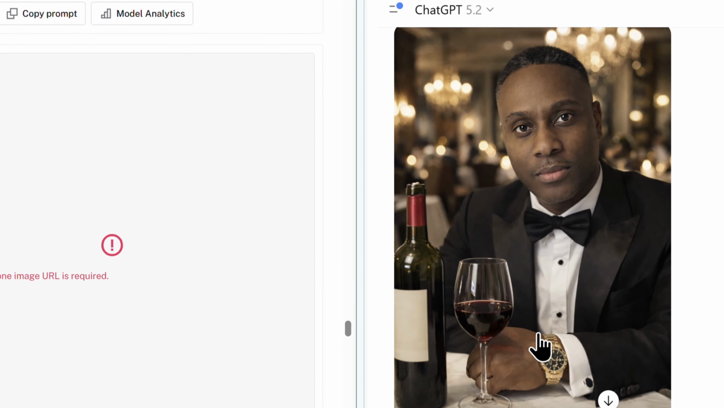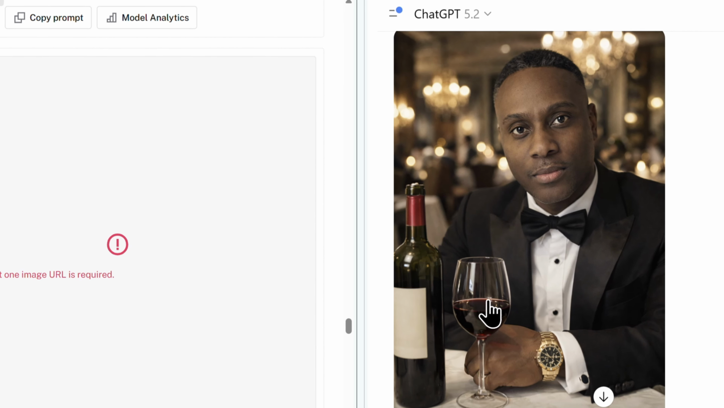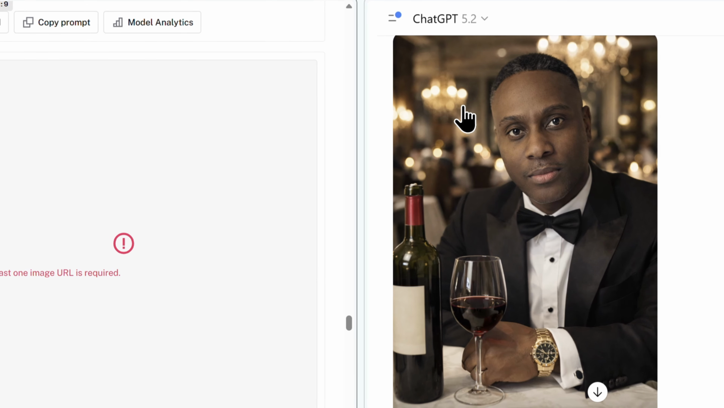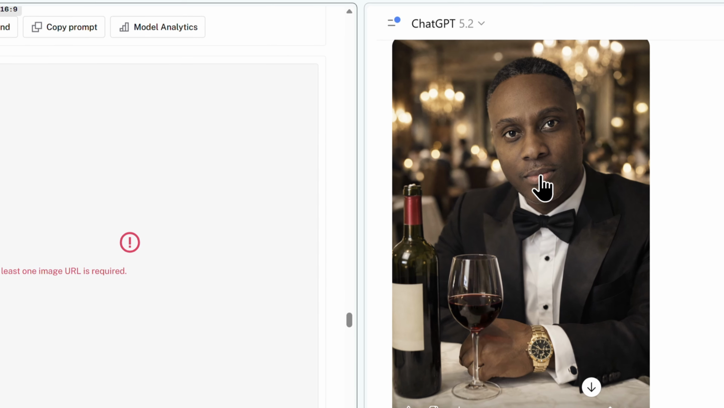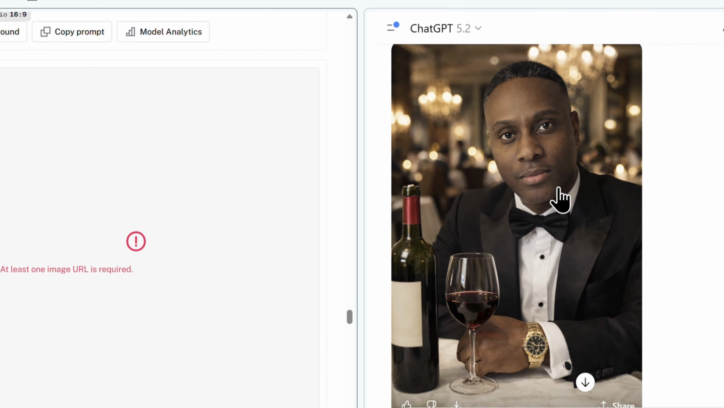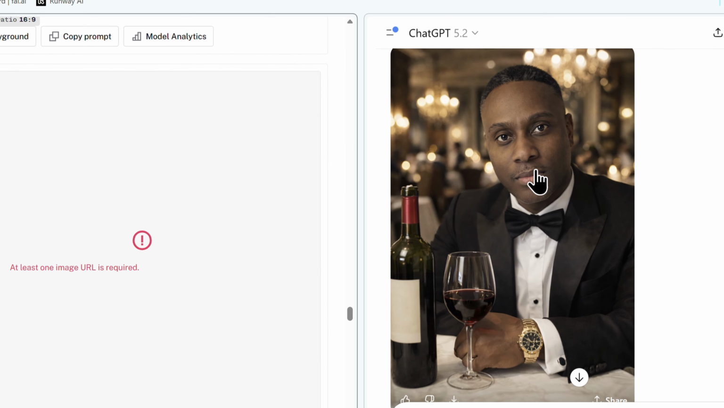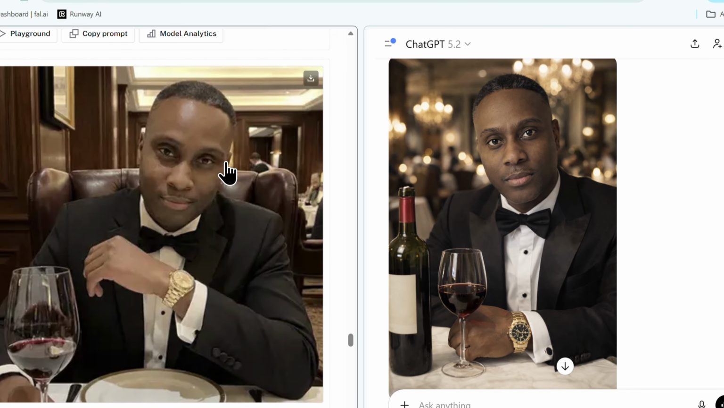Okay, so now this is what it came up with. The Rolex on the left hand, the wine glass is half full, the wine bottle, an expensive restaurant in the background, and a tuxedo. Does this look like me? I don't think it looks exactly like me, but it's still getting a bit funky there. Let's do the same thing for Nano Banana.